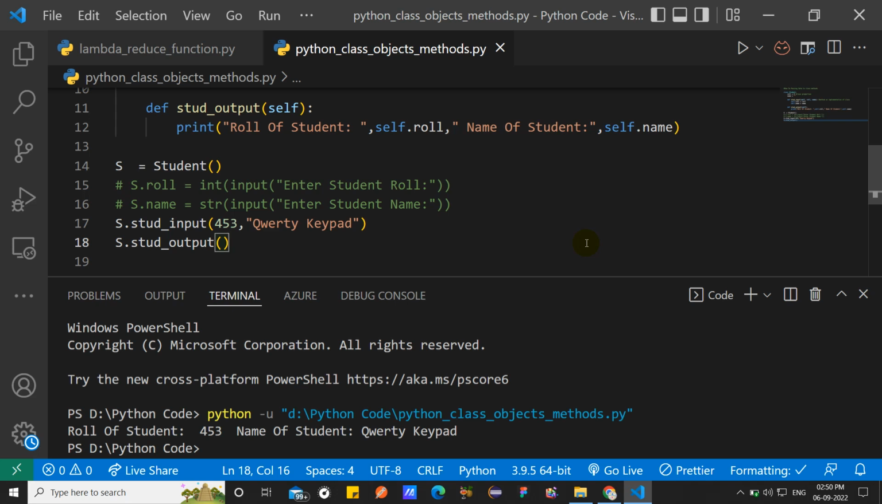So in this way you can pass the arguments to that method, the class method or implementation part. You can pass the data in this way.